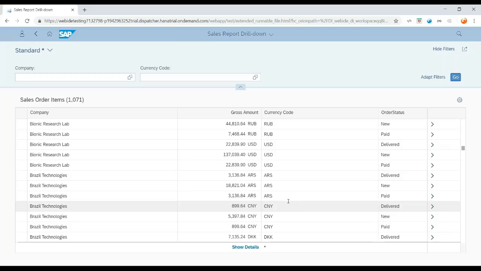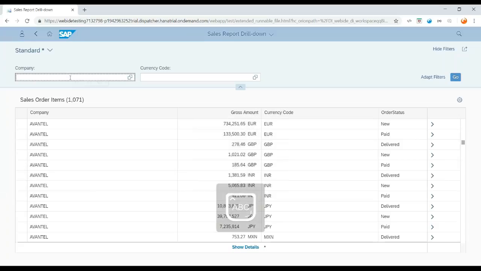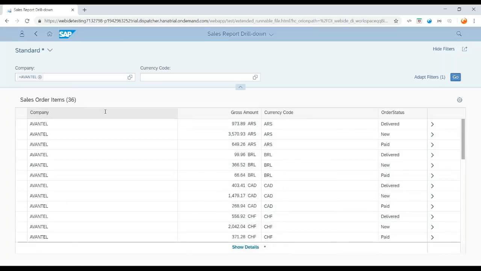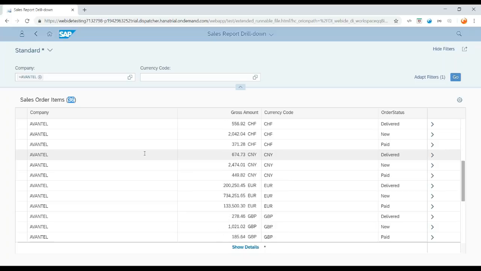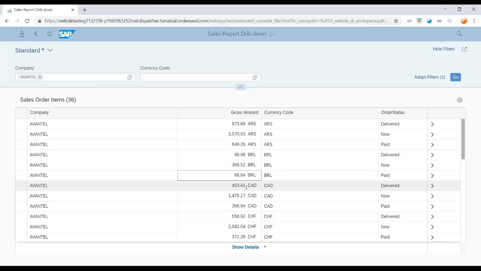I want to do a filter. So maybe I want to see all the orders for Aventla. And click on the go button. And there you can see there are 36 records for this particular customer, with 36 orders in different currencies. You can see currencies here. The beauty of this report is that it adapts itself automatically. If you don't put the currency code column, the system adapts automatically.